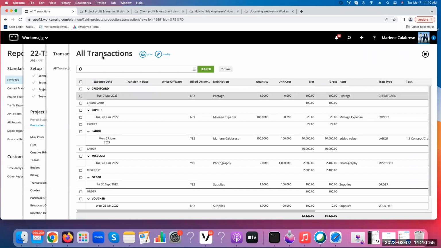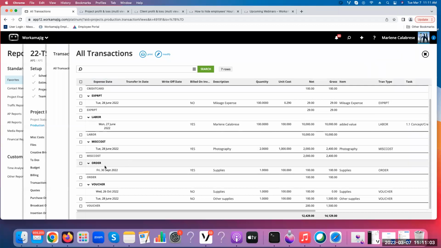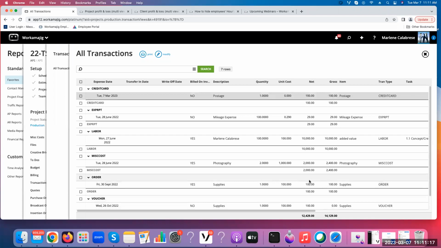So this particular project has a credit card charge on here. It has an expense report. It has some time entries, which are labor. It has a miscellaneous cost and an order. So that would be if you're doing like insertion orders or purchase orders, it has that as well. And then a couple of vendor invoices. Looks like they're pretty old, so I added a new one. So you're looking at those transactions. This is where you would see them, but let's show you where they would be entered. So how did they get on this project?